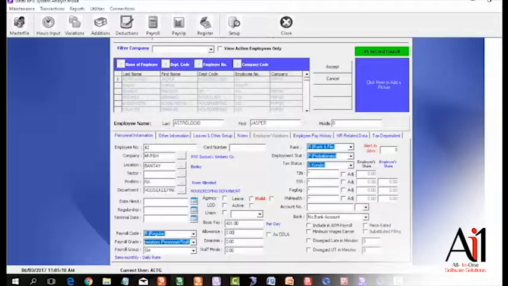So let's say, for example, their clearance has taken place. They're cleared. They're not an active employee anymore. You would uncheck the hold. So let me just check this as if it was checked already. Okay, you uncheck it like this. That means they're not on hold anymore.